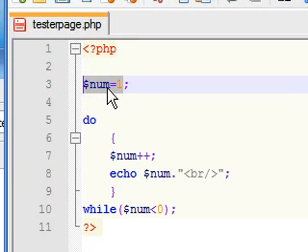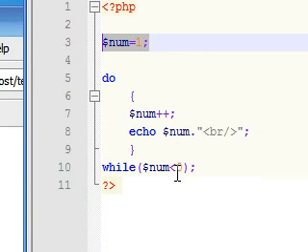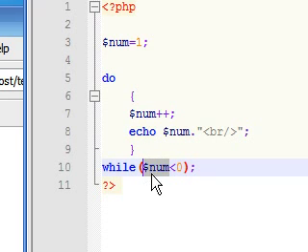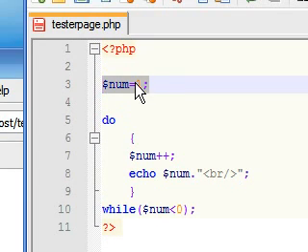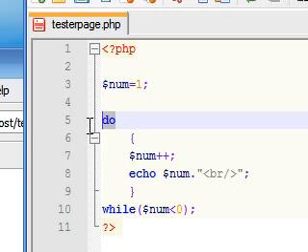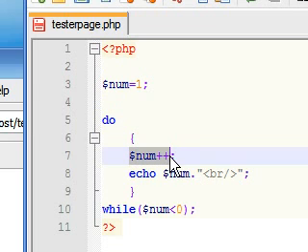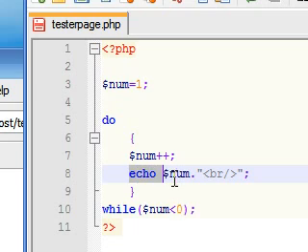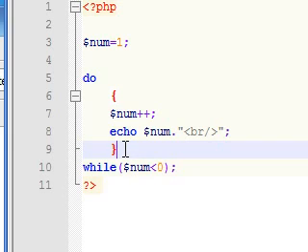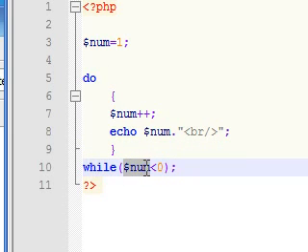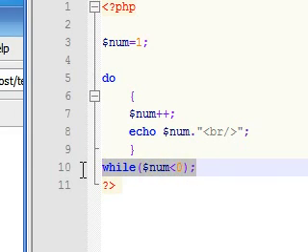Now as you can see, this condition is false because 1 is not less than 0, it's more than 0. So here's what's going to happen. We're going to take this variable, add 1 to it, then echo the number, which will be 2, then go on to the next line, and it's going to give us a 2. And then it's going to come down here and say, while the variable is less than 0. So it's going to be like, whoa, I wasn't even supposed to do that? Alright, I'm going to stop doing that.